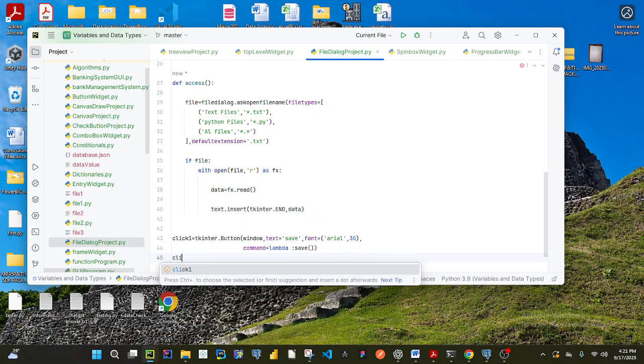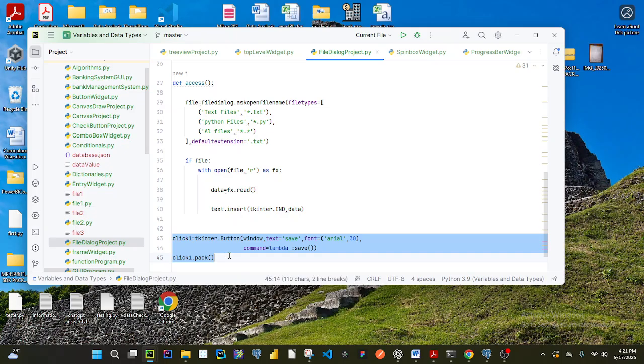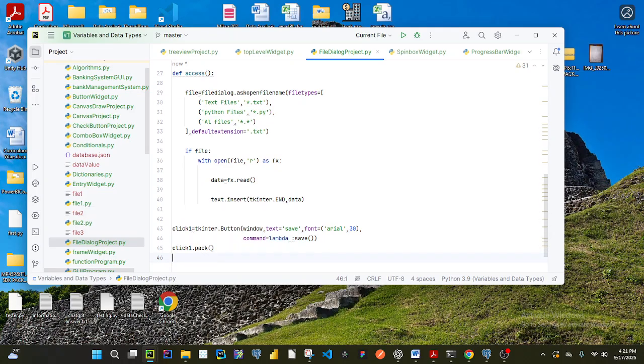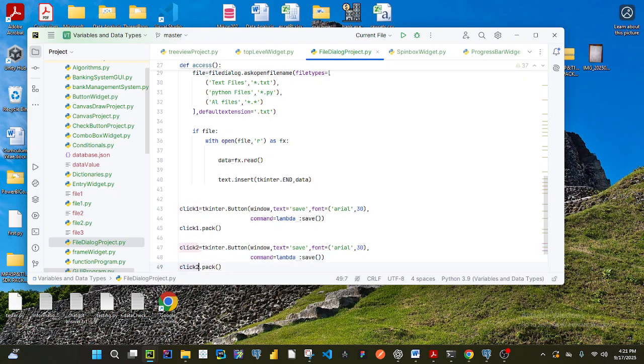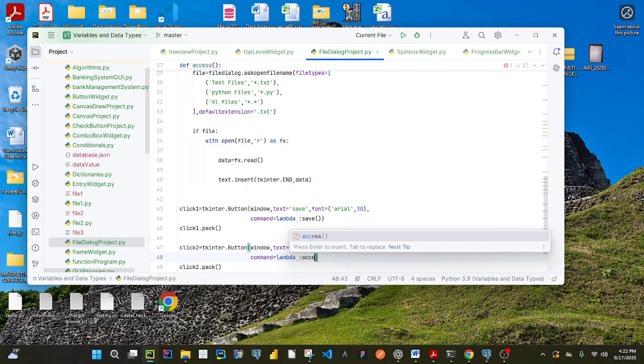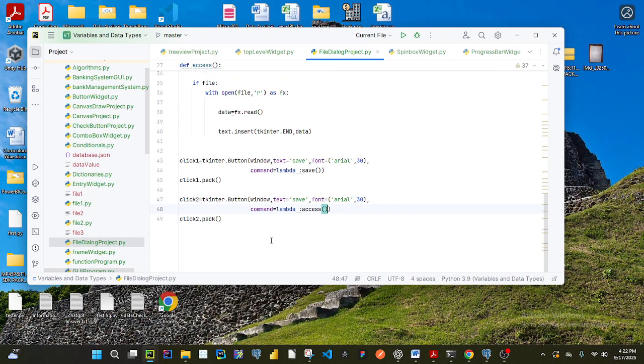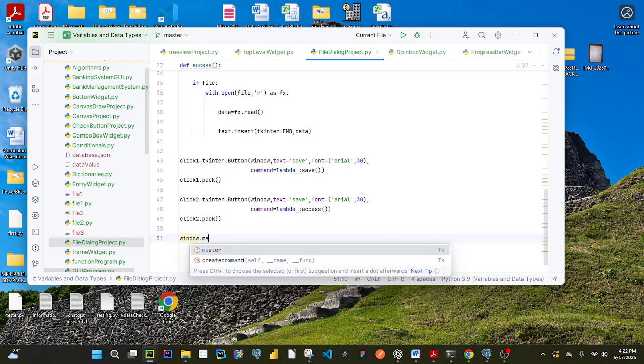You can decide to say click one dot pack. I want to just pack them on top of themselves. I'm not bothering myself with aesthetics at all. I just want to get straight to the point so that I can be over with this tutorial. Again, I'm doing it at the last minute before I close from work, so that's why I have to be fast. I'll come here and say access. Okay, and then after that, I'll say window dot main loop.